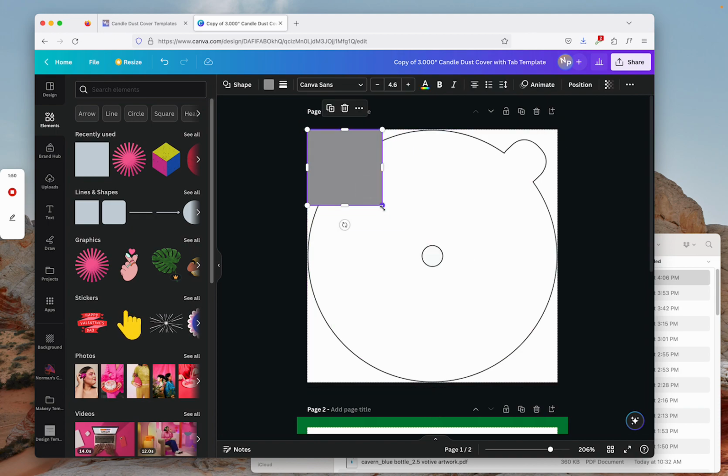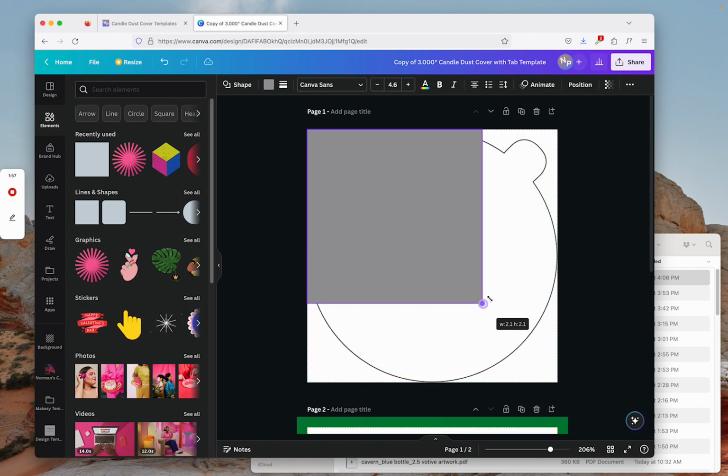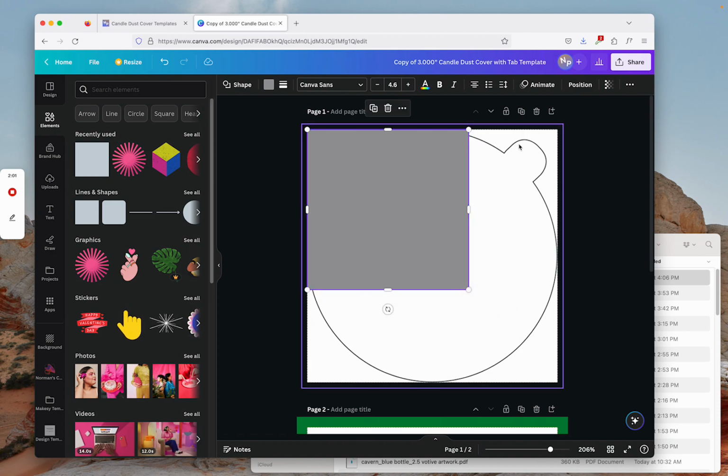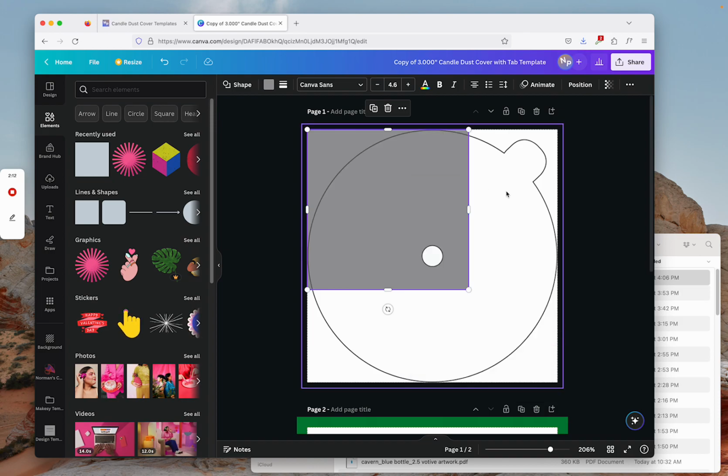Now what I don't want to do is align this just to the document size. And actually, this is a good time to show you another thing as well. We want to work below our template layer. So when you put in a background color, you're going to want to select it, right-click, and go to Layer and Send to Back. So now we can still see our cut line.